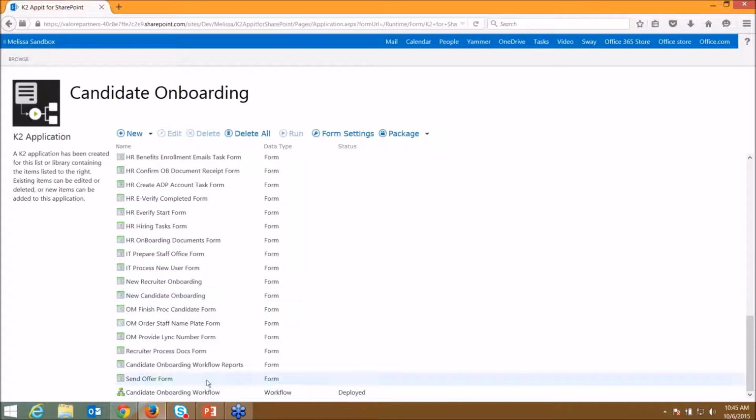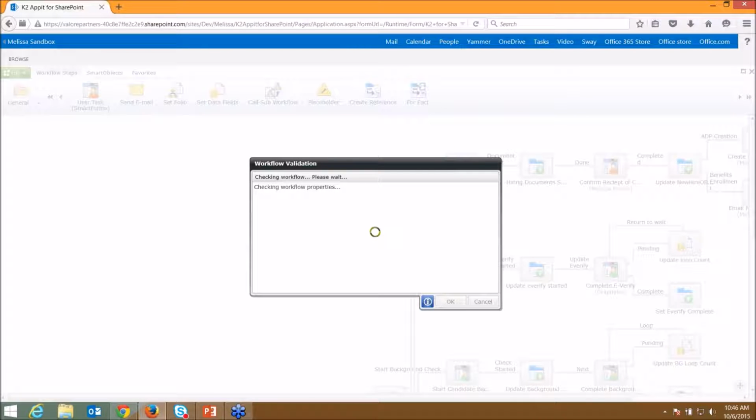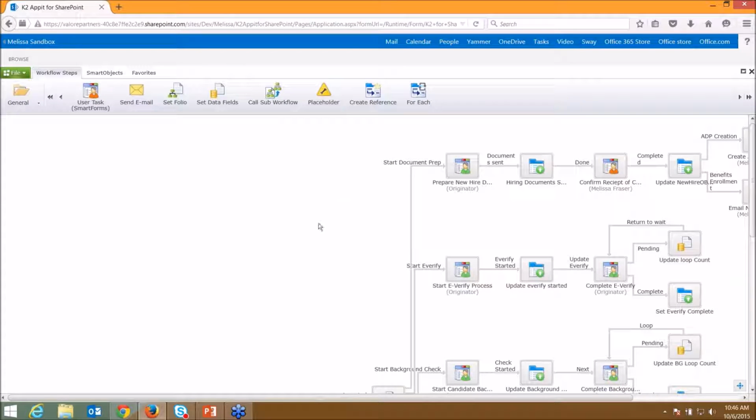Down at the very bottom is our workflow, and I just want to show you the workflow design and how you can work with the different activities, the different paths, and so on and so forth. So again, select my workflow, hit my edit button, and it's going to take me into Workflow Designer. It takes a second to load up, and it shows me the various tasks in this particular workflow.